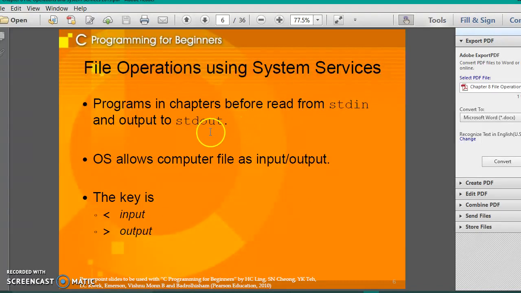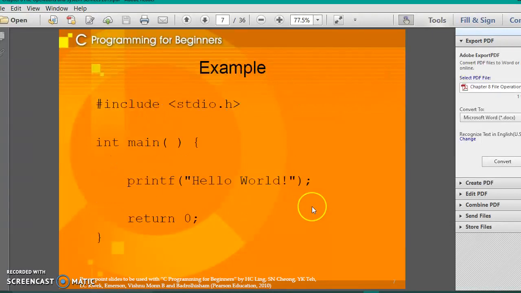The operating system allows a computer file as input or output. The key is using this direction sign. If you want to input something to the program, you use this sign. And if you want to output to a file, we use this sign. Let's see an example.